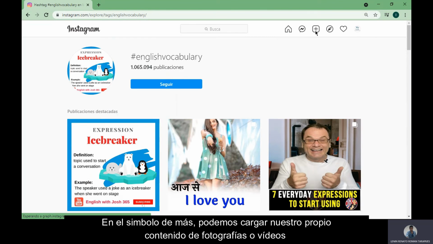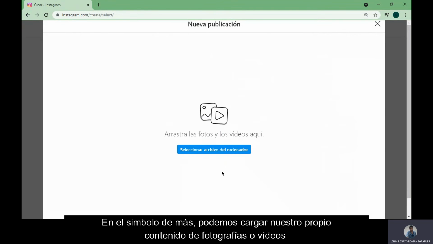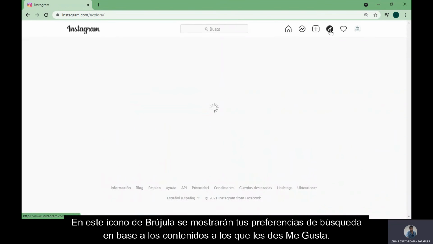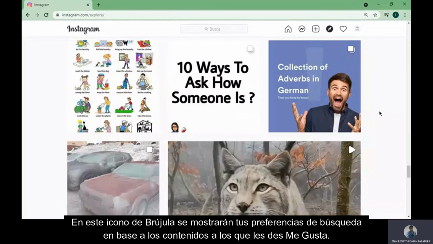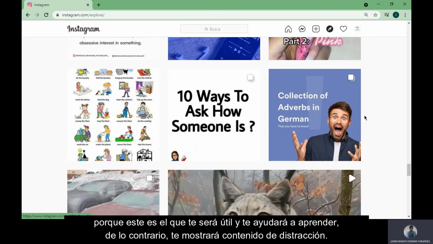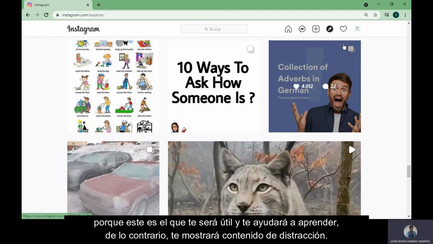In this symbol, we can upload our own content, whether pictures or videos. This little compass will show you your preferences based on the content that you have liked. I recommend you then just hit the like button with content related to learning so that the Instagram algorithm shows you only this type of content. This is the type of content that will help you learn. Otherwise, it will show you just distractive content.